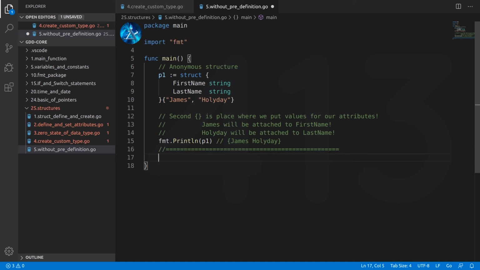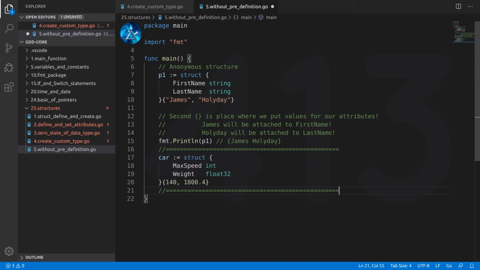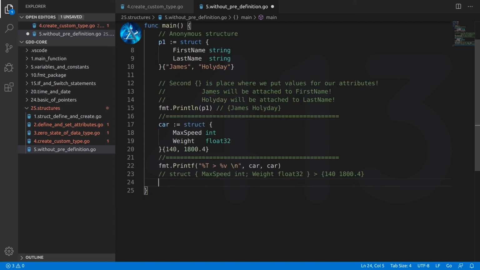Let's create another example. We have a new variable car, which is an anonymous structure with attributes max speed and weight, and we assign two new values to that structure. We want to investigate the specific type of that variable and the value of that variable. As we can see, the data type of our variable doesn't have a name. The type of our car structure is a struct with two attributes. Our structure doesn't have a global name and doesn't have a global declaration inside of our application. But in any case, we can see specific values of our structure.